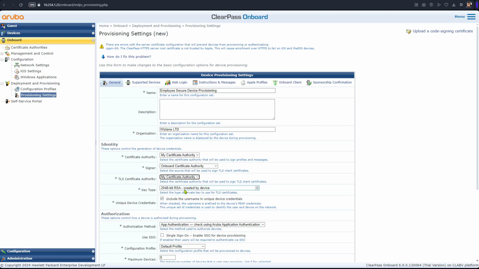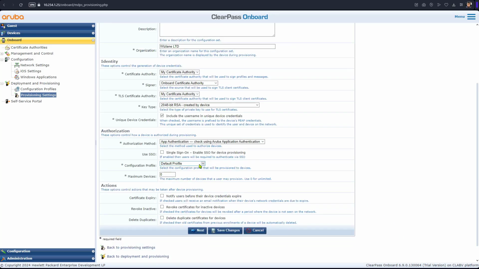And for the key, of course, the longer the better, but I'll keep it as is because that will take more processing. So we'll keep it as is. And here in the authorization, we will use our configuration profile that we have created previously. That's the maximum number of devices. We'll leave it 0. It means there's no max.